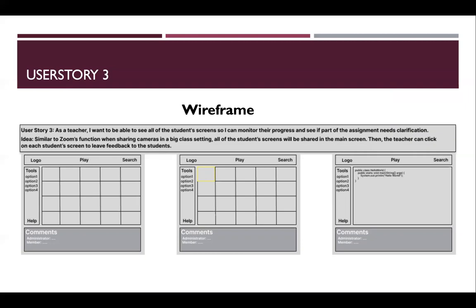Okay, for the third user story, it's just simple boxes, and it's about as a teacher, you want to be able to see all the students' screens, so you can monitor their progress and see if any part of the assignments needs clarification. The idea came from something similar to Zoom's function when they're sharing cameras. They have small boxes within a big box that shows everyone's camera. Similar to that idea, in the first wireframe, you see all the smaller boxes that would be each student's screens.